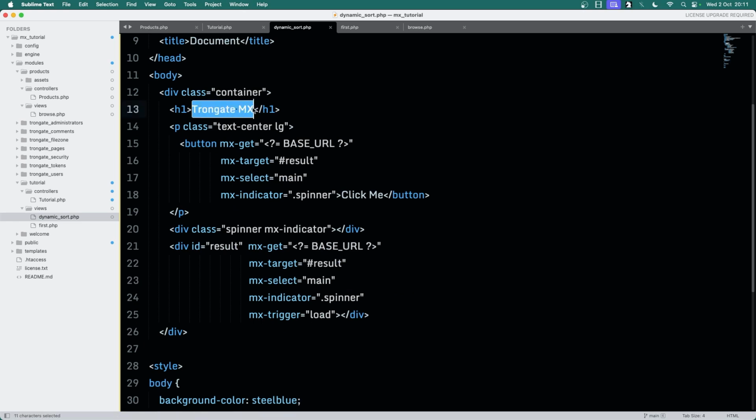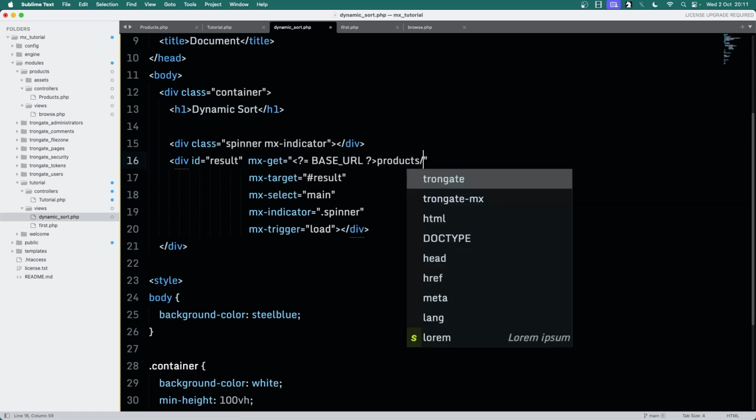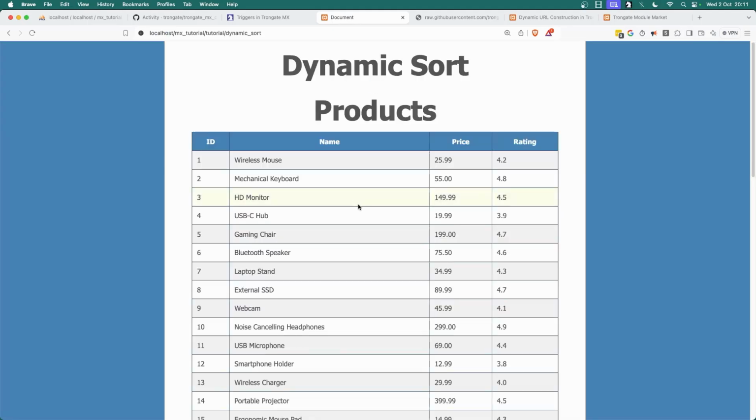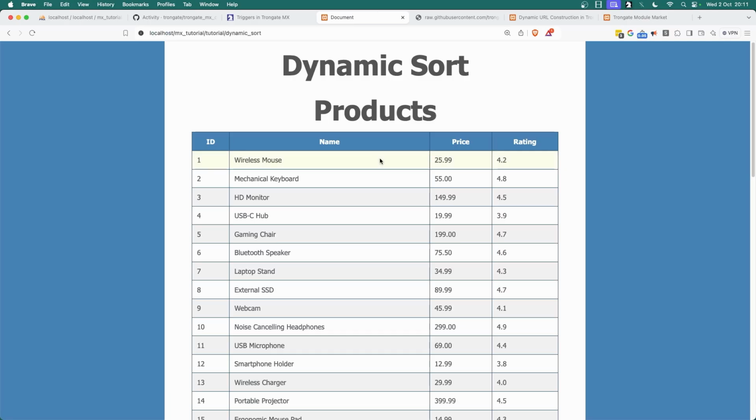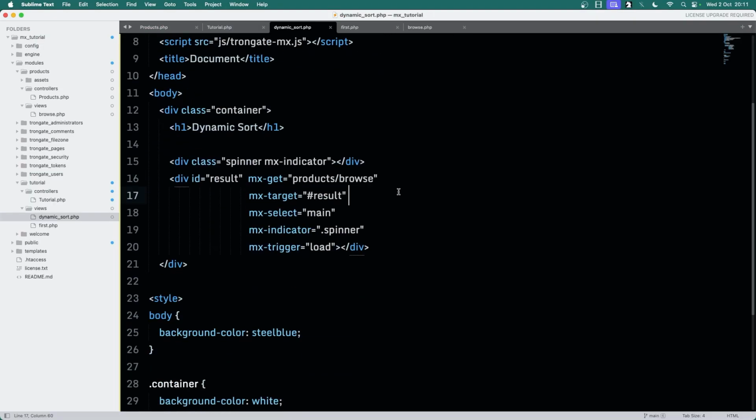All right, so for the headline, I'll just say dynamic sort. That's what we're doing. And I'll take away this paragraph and let's have it so that the GET request is going to go to base URL, then products/browse. And there you go. Now, by the way, we don't need this base URL here. I just realized that because we're using this base thing. Okay. So that's kind of cool.